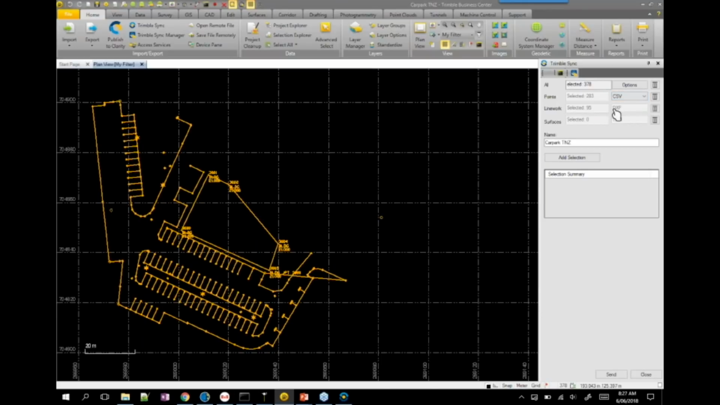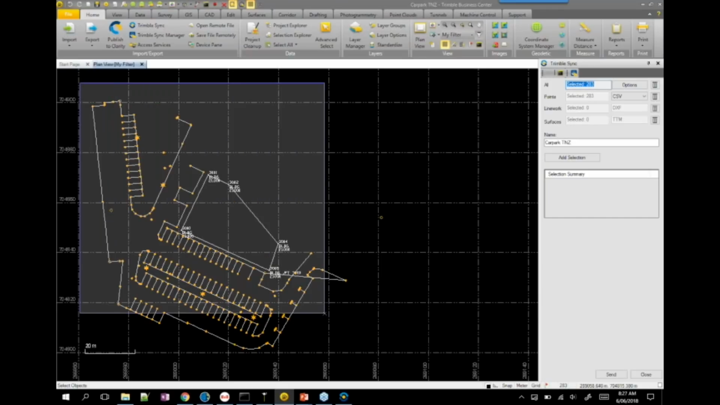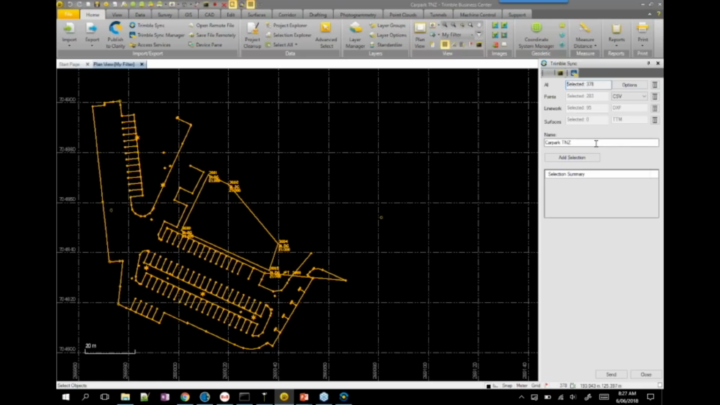And I've also got some line work selected here. Now, if I don't actually want that line work, I just want to send the CSV, then I can click on delete there. And now I've only selected those CSV points. But let's go back and just pick everything. And let's give it a bit of a name. Let's just call it test demo, and we'll add this selection set to go to the field. Okay, now I could do multiple selection sets, multiple points for different tasks, and group them all up and send them all through, but we'll just do this one for now.